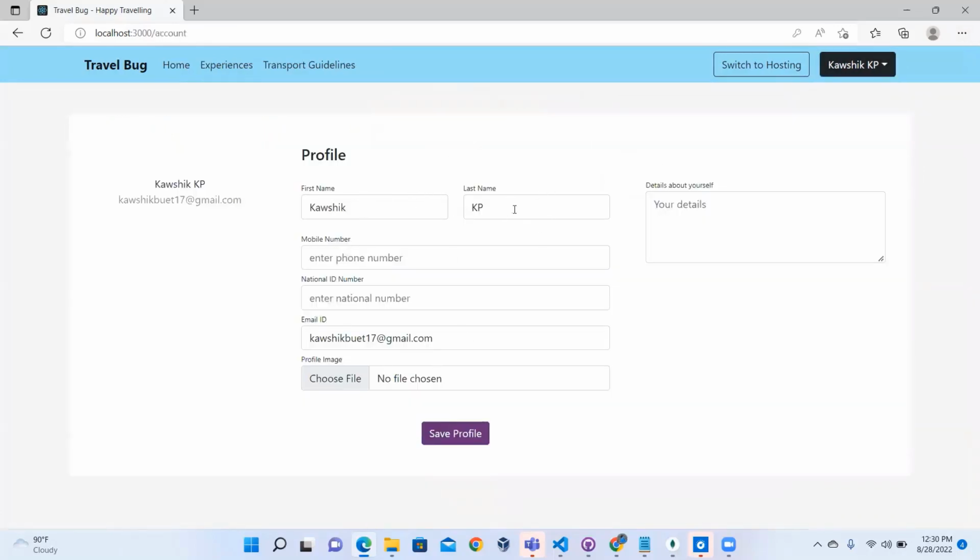When you go to the account section, you can edit information here. You can see your information. You can also add your details. This detailed information will be necessary when your information detail is needed during hosting. Save information and it's saved.